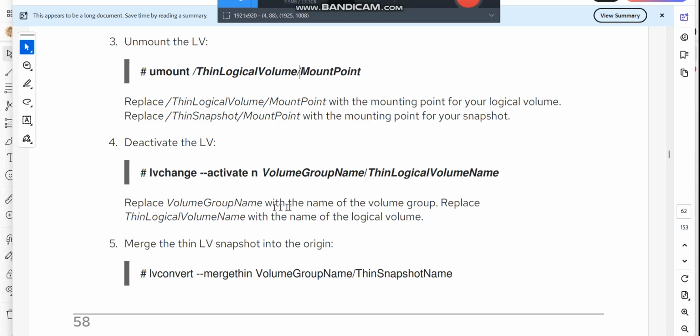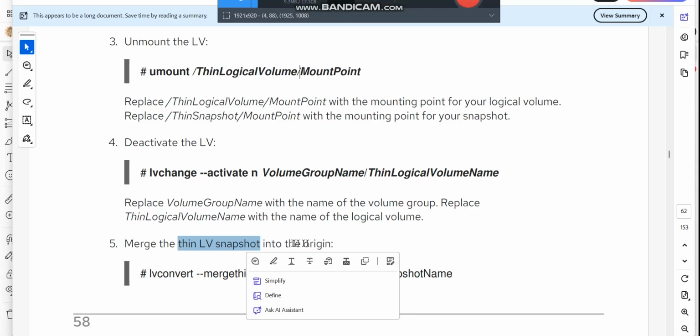Replace volume group name with the name of the volume group. Replace thin logical volume name with the name of the logical volume. Merge the thin LV snapshot into the origin. The command is lvconvert --mergethin volume group name slash thin snapshot name.